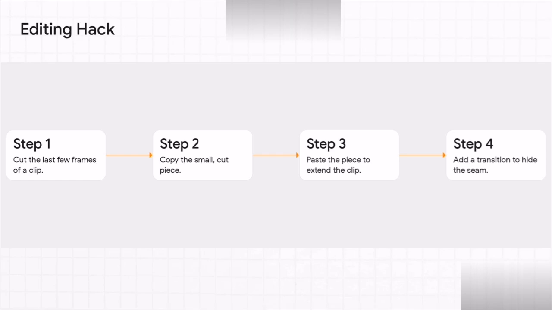Now, this is an absolutely ingenious hack for a super common editing problem. What do you do if your voiceover is longer than your video clip? Well, the solution isn't to speed up the audio and make it sound weird. No, you actually extend the video. You just slice off the last few frames of the clip, copy that tiny piece, and paste it to stretch out the duration. Then you add a subtle transition, like a crossfade, and the scene just disappears.